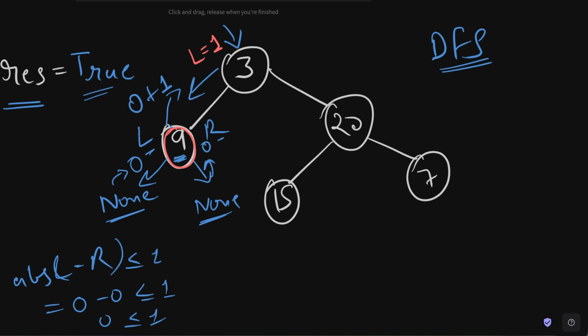Now we have to go to the other branch. That is on this branch, we have to find the right subtree height. Then we go to 20 and for 20 also we have to figure out the left and right subtree. So here's the left subtree, here's the right subtree. Let us go in this direction. We reach 15.